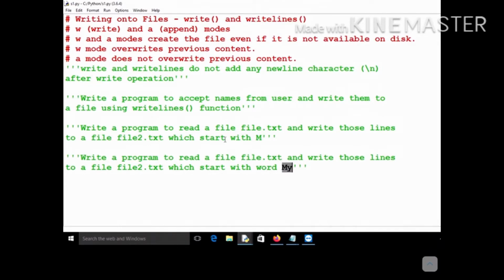Today on your screen you can see that we are going to study about writing onto files. We are going to study the write and writelines functions. Python provides these two functions for writing onto files. We will see in detail about write and append modes, how they work, what their significances are, and then we will see some programs based on writing onto files.